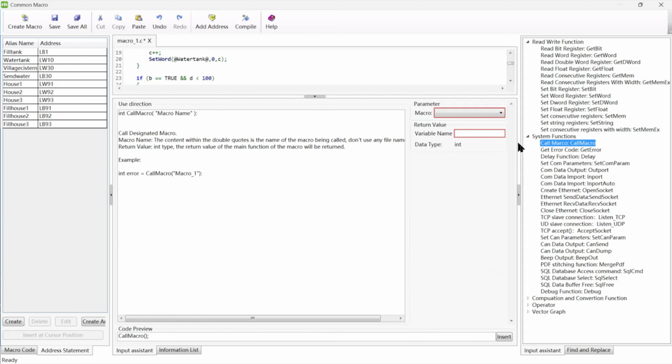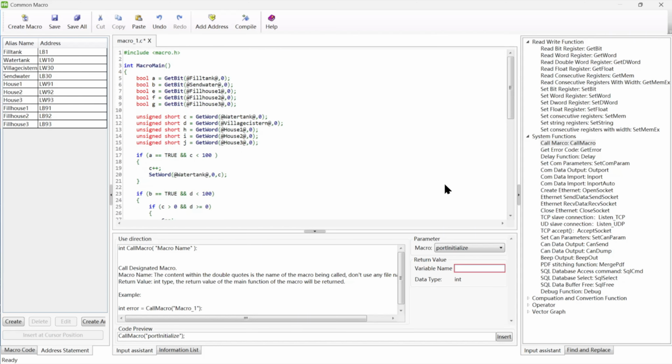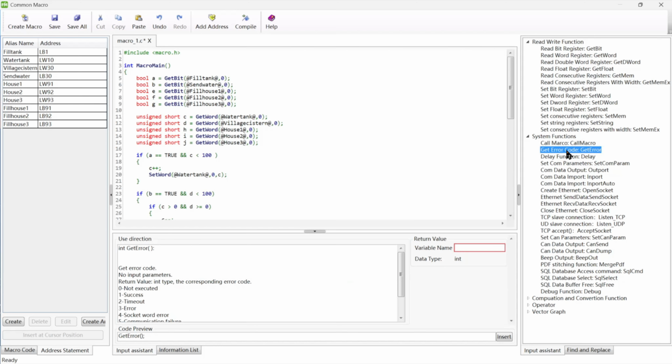In the system functions, there are more functions that will be useful to implement. The CallMacro function is used to execute a designated macro by its name. The function takes a single parameter, macro name, which is a string specifying the name of the macro to be called. It is important to note that the macro name should not include any file name suffixes, e.g., .cpp or .h. The function returns an integer value, which corresponds to the return value of the main function of the called macro. This allows you to capture the result of the macro's execution and use it for further logic or error handling.